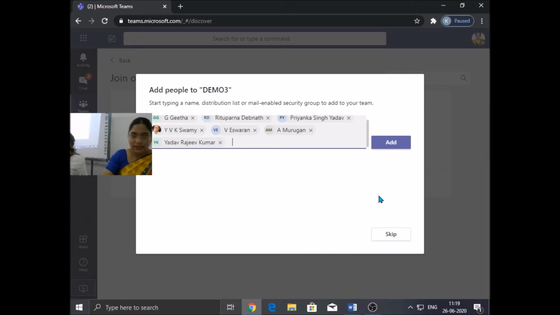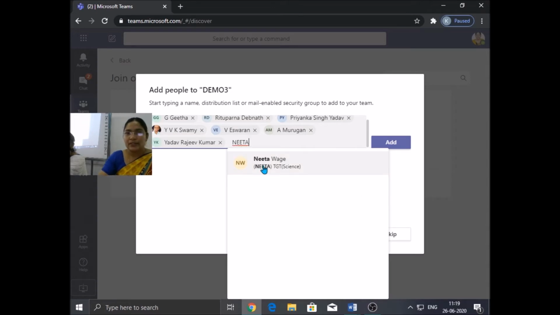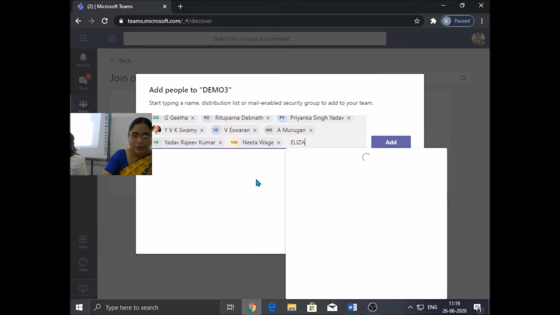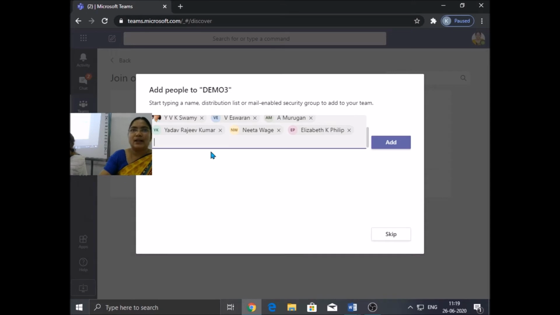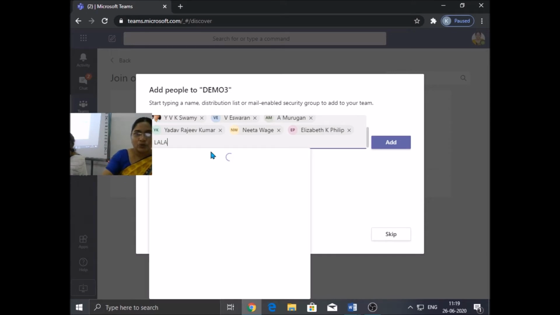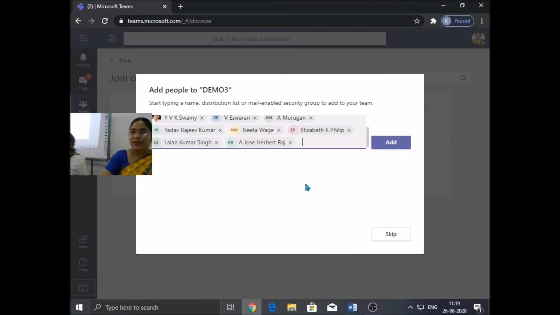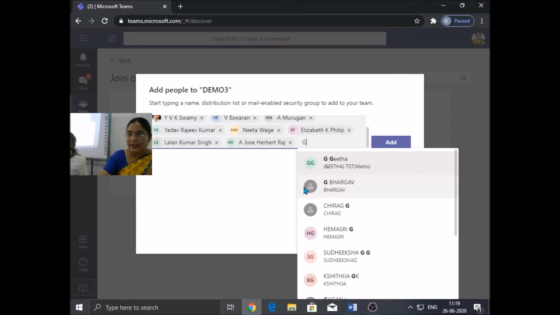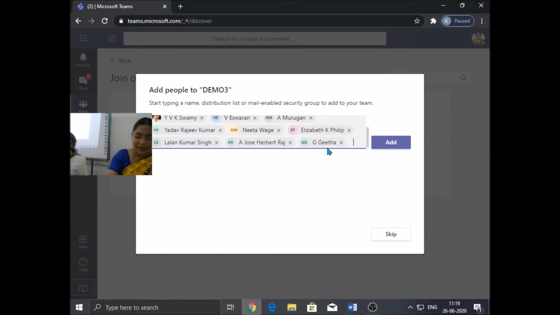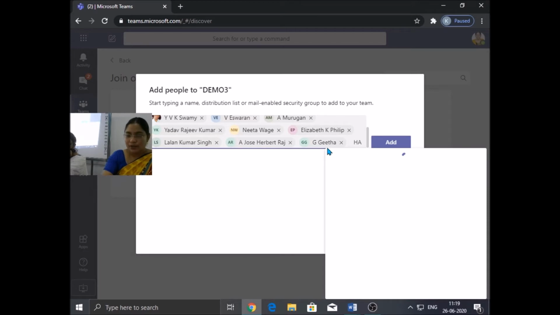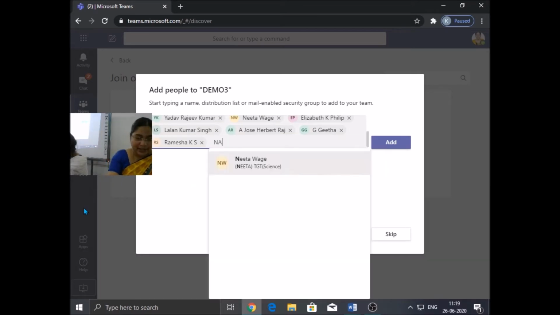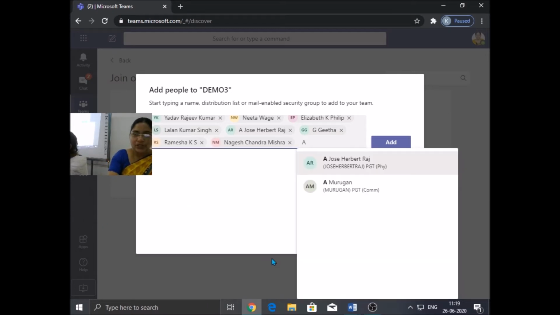Yes, next is Neeta Wage madam. So next Elizabeth madam. So all those participants I can add, right? Then LK Singh sir, Lalan Kumar Singh, no. So yeah, Lalan Kumar Singh sir, then Joe sir, then Jigita madam. I think I have already entered. Okay, if it is already entered, it will show you that it is already entered. Yes, Ramesh sir. Then I am adding Nagesh Mishra sir, right? Nagesh Chandra Mishra sir, then Anjaneyulu sir.